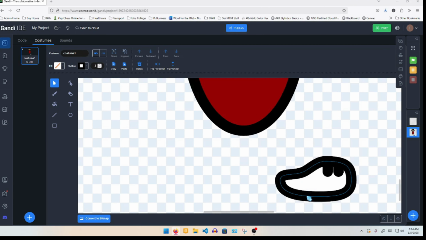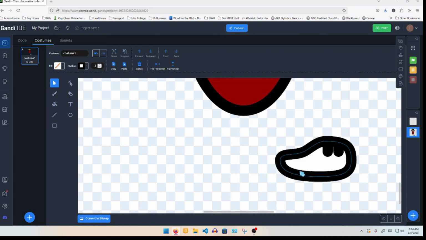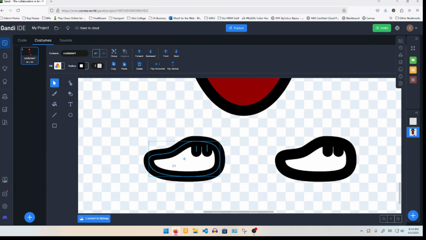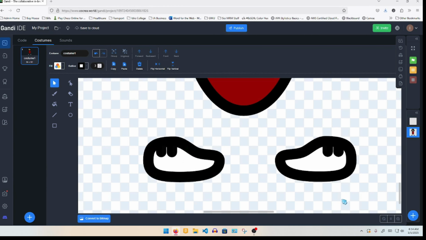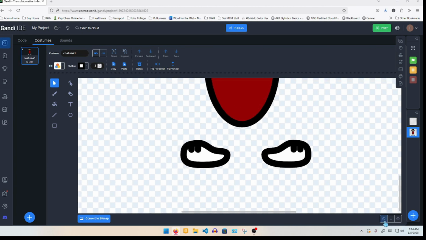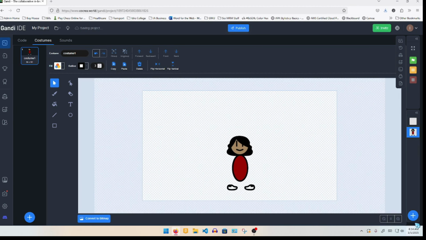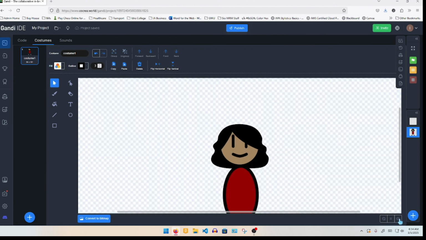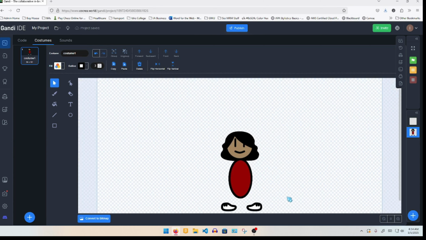What is that? No, never mind. Okay, now we just have to duplicate this shoe. Right here, flip horizontal, and we have the shoes. Now all we need is her hands. Her hands. Okay. Let's group these so we can grab them whenever we want. Okay. Now, the hands.